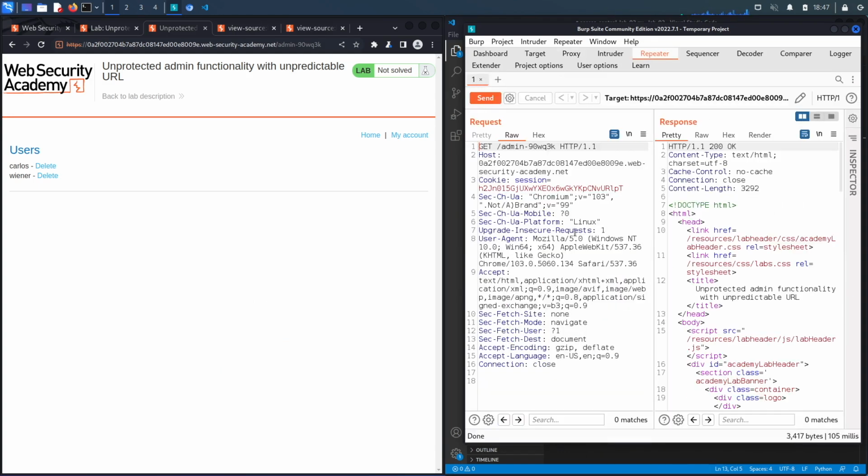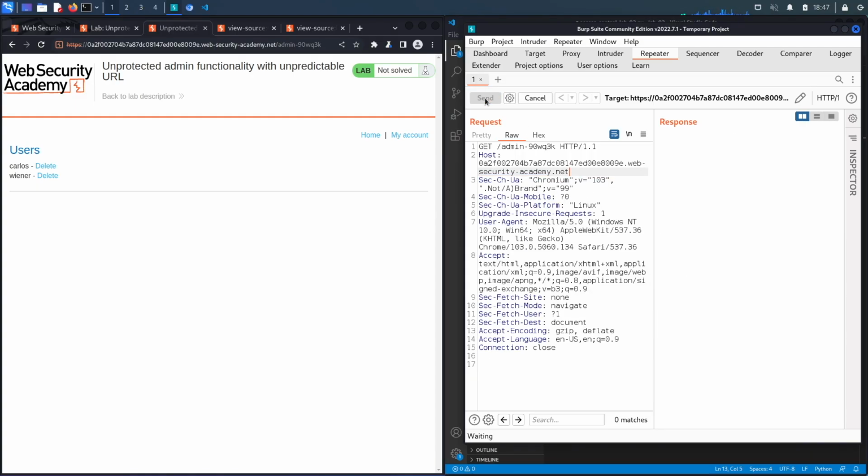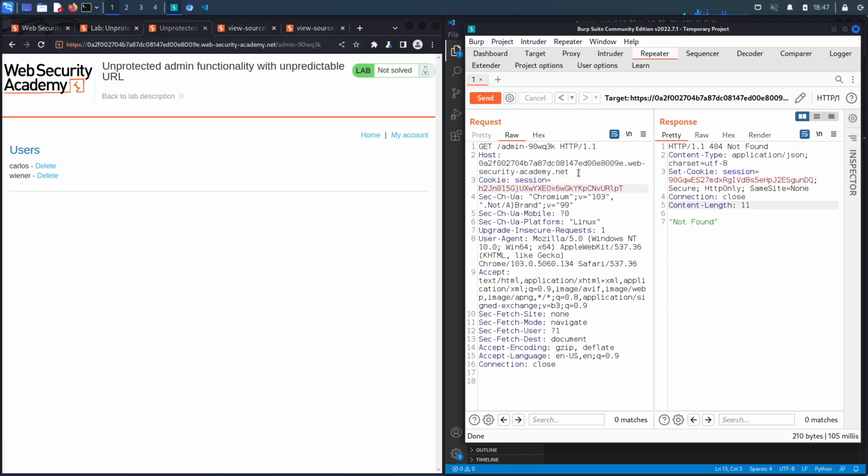Hit send. Okay, so also another thing to notice over here is that it has a session cookie that it's assigned in the request. So let's delete that and see if it matters if the session cookie is there. And it does. So if there isn't a session cookie, then you get a 404 response, which is not found. So it's important that we have that session cookie in our script for our script to work.